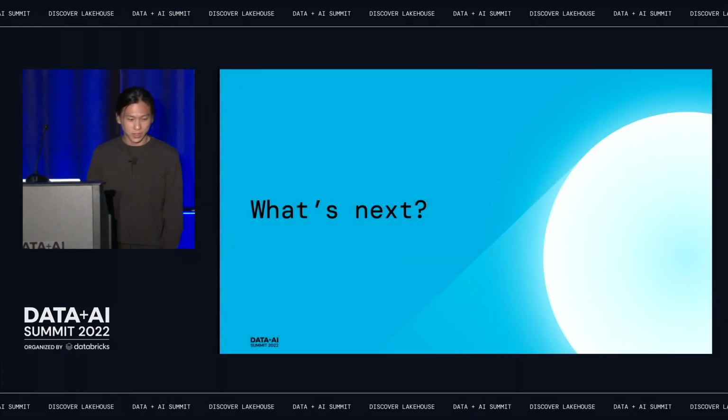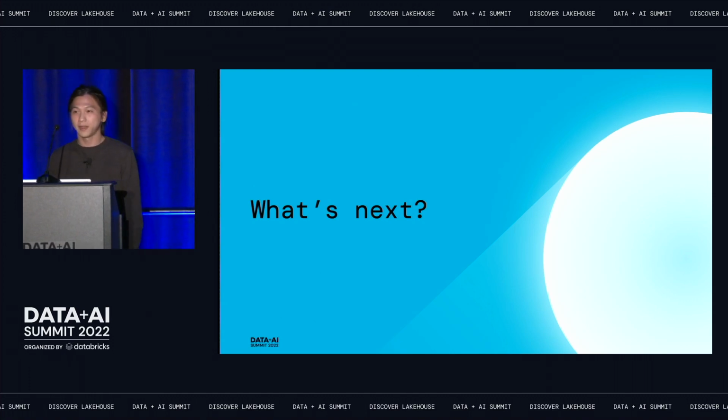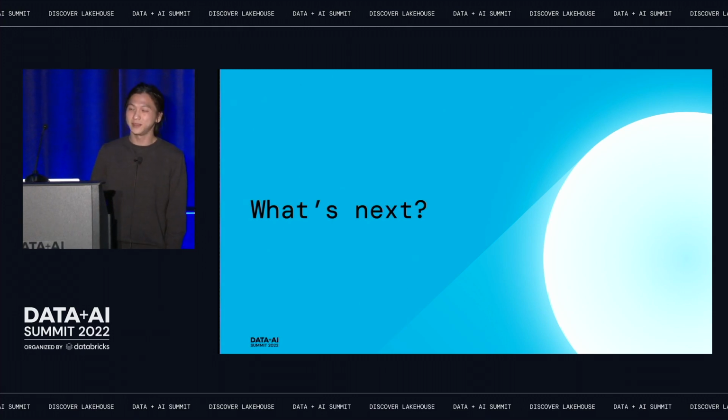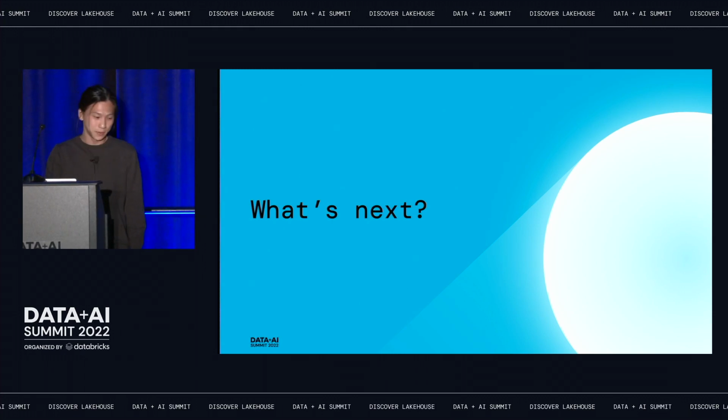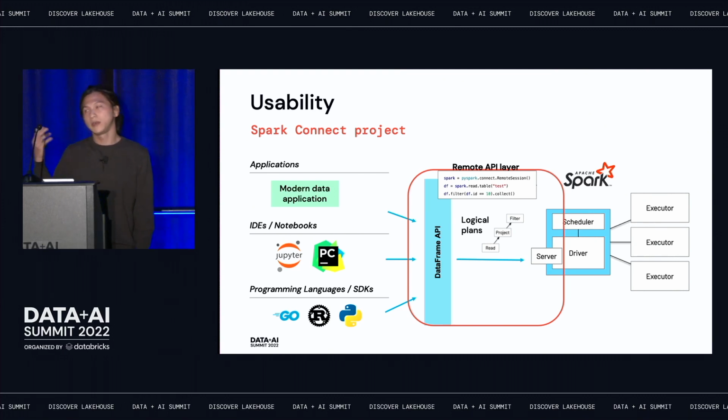All right, so next is what's going on in the future of PySpark. We're developing very hard, and there are lots of cool things, so I'd like to just quickly share here. All right, one of the biggest efforts is the Spark Connect project. This is basically, in my perspective, just a remote API layer, so it can work together better with other applications or IDEs or notebooks.